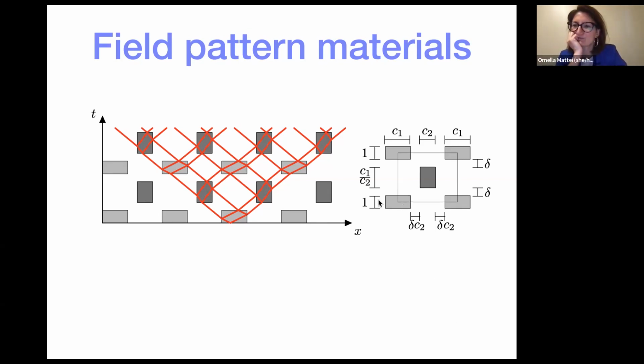Go ahead. Ornella, can this be related to 4D printing? So this technique of 3D printing with changing in time, as a tool for creating these materials, these applications. That's a very good question. So, okay, yes, it could be.